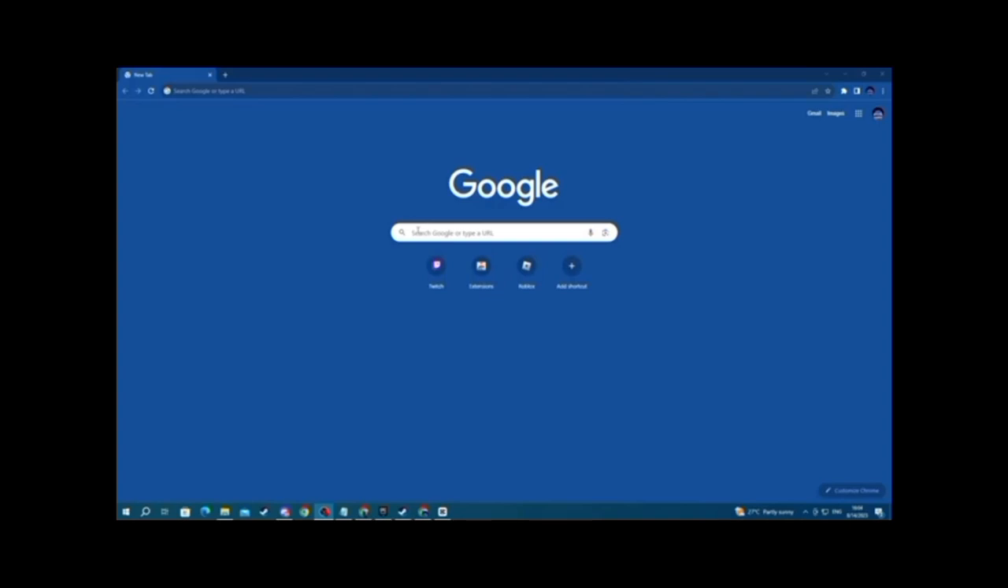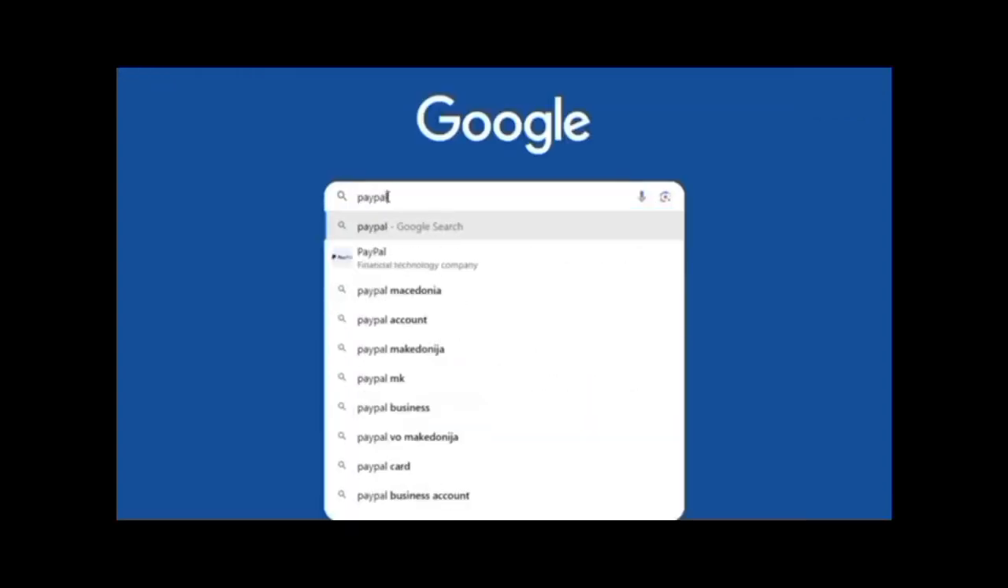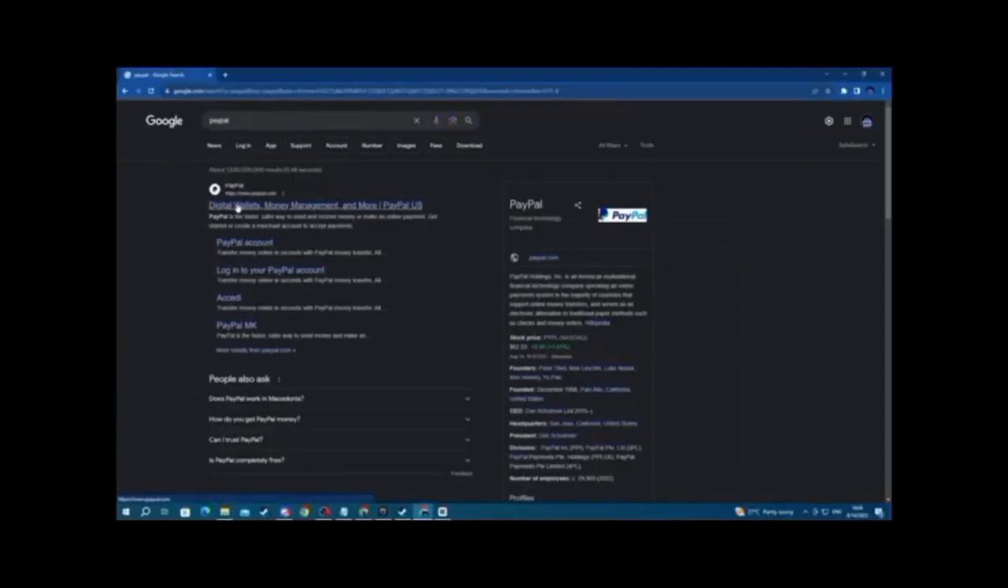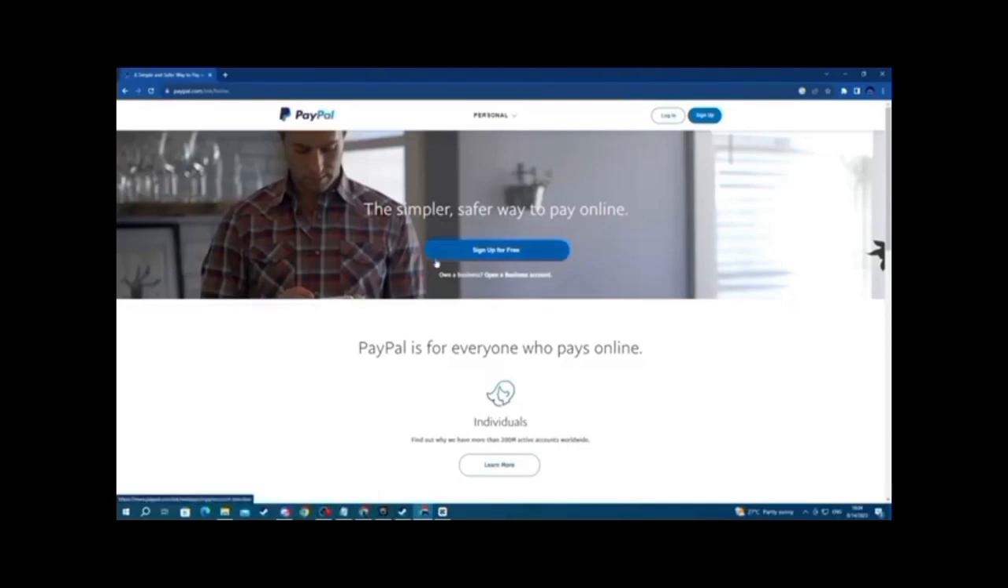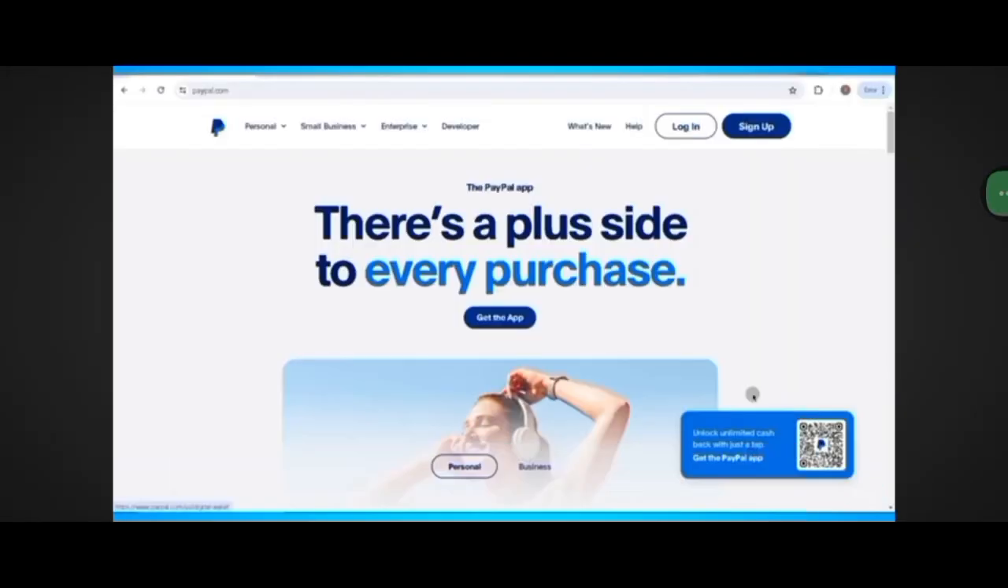Step 1. Open your web browser and go to www.paypal.com. Once the page loads, you'll see the home page with options to log in or sign up. Step 2. Click on the Sign Up button. This will take you to the registration page where you can choose between a personal or business account.